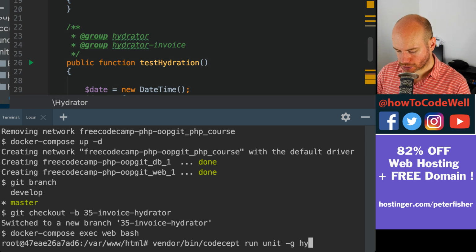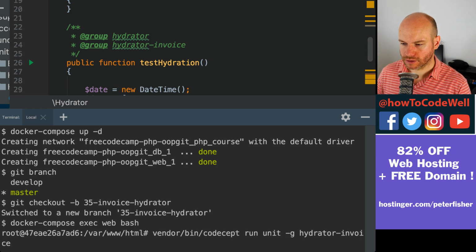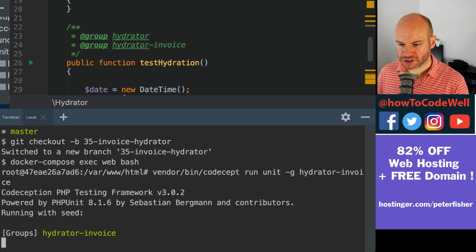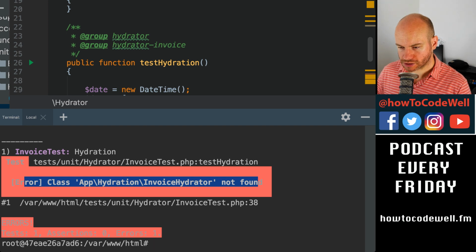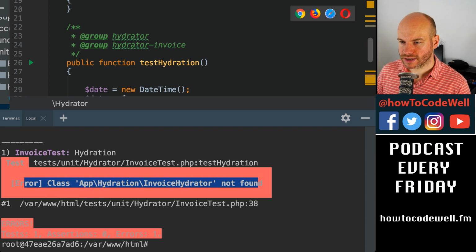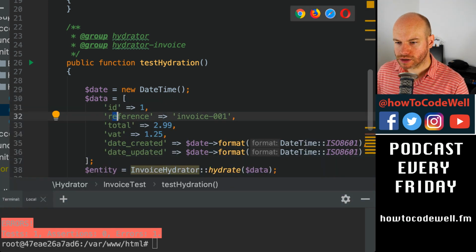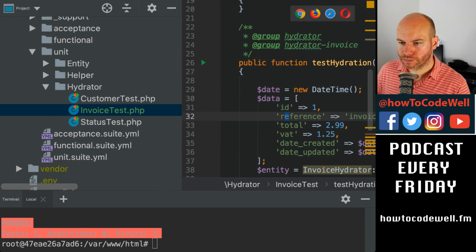So hydrator invoice. So seen this before. That's just a way of grouping the tests together. Yep, that has failed. This is good because the invoice hydrator doesn't exist. So let's go ahead and build it, shall we? Bring this out.